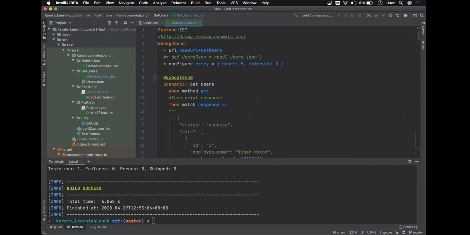Yeah, but how will you specify the dependency if you are writing all the endpoints separately? When you say dependency, do you mean between the features or between the scenarios? Between the scenarios. Ideally, if it's a dependency between the scenarios, you can handle it with global variables. Dependency between features is not a recommendable way. Okay, I got it. Thank you.